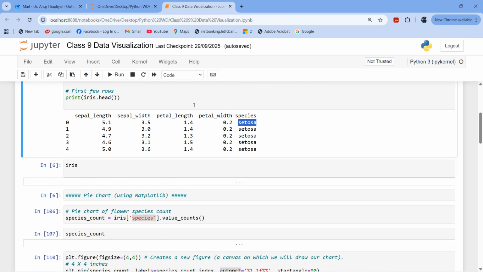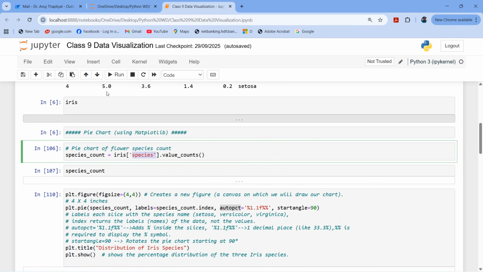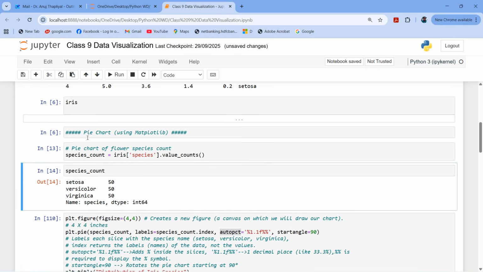So these are the three species. I want the frequency distribution of all these species in the complete data set. So let's check, and whatever output we get will be saved in species count. Let me run this and check what we have in species count.